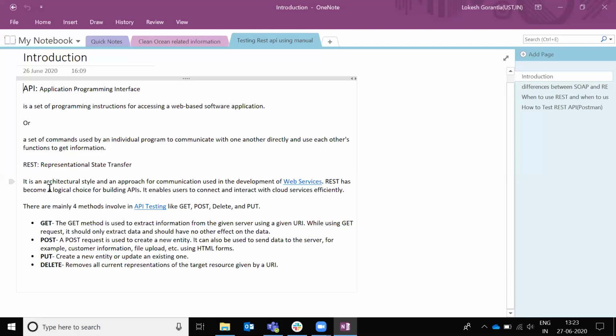It is an architectural style and an approach to communication used in the development of web services. The developer develops these APIs using web services, and on our end we test the web service the developer has created. We check whether the API is working properly, whether it gives the result the client is expecting, and whether the developer developed it the proper way. We catch the errors and those things. REST has become the logical choice for building APIs. It enables the user to interact with cloud services effectively.